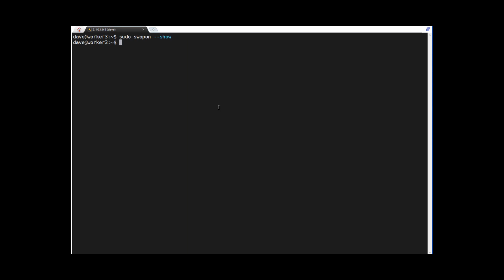You can also run this command, free -h, and you see my swap file is not there. If you did need to disable a swap file, you could do the command sudo swapoff -a.